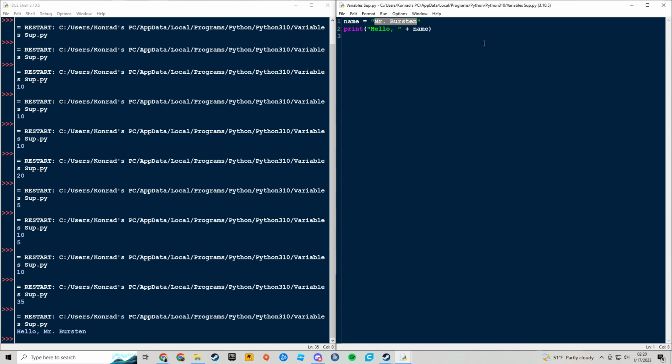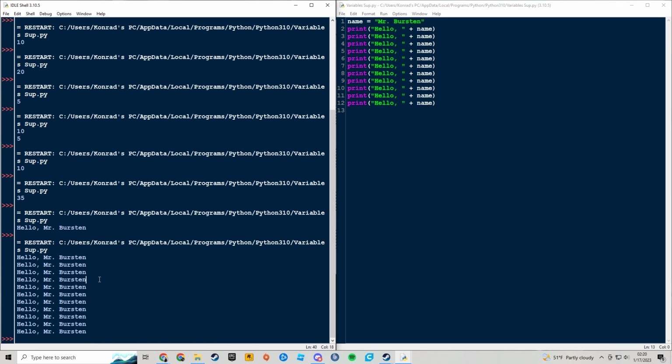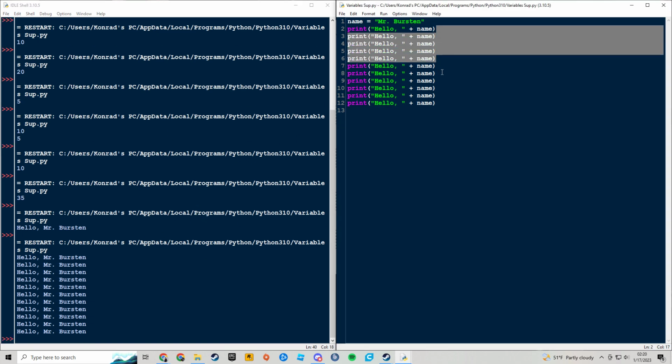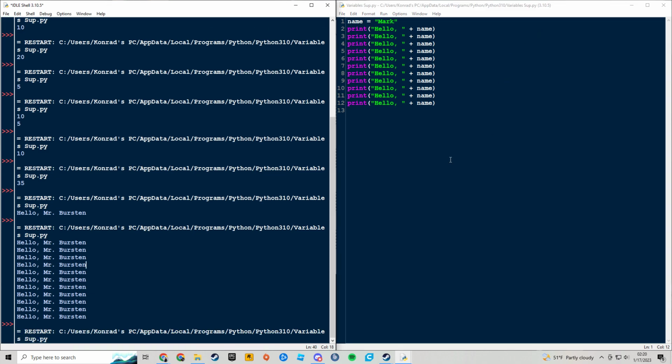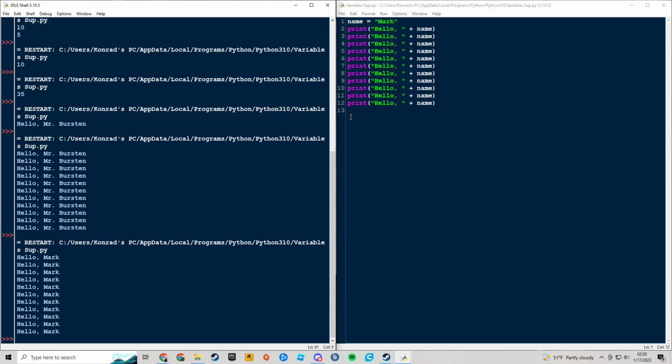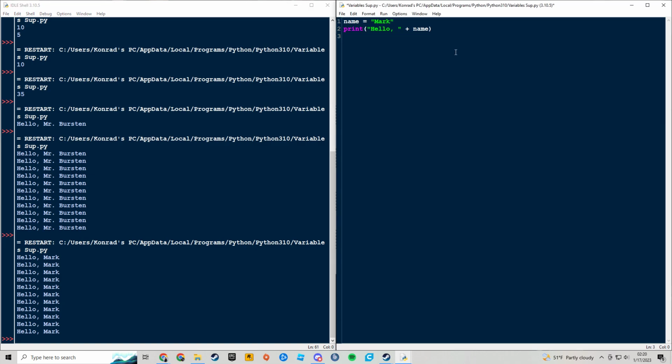And now I can go back and, instead of changing this print statement, say that I had this so many times, right? For whatever reason, I just really want to say hello to this person, say hello, Mr. Bursten, 11 different times. Instead of having to go through and change all of these from Mr. Bursten to something else, I can do it all at once with what I've stored in the variable. And I could instead say Mark, for instance, and it will now say hello, Mark. So that is one way that variables can be useful for us. We can save information that we know we're going to use over and over and over again.